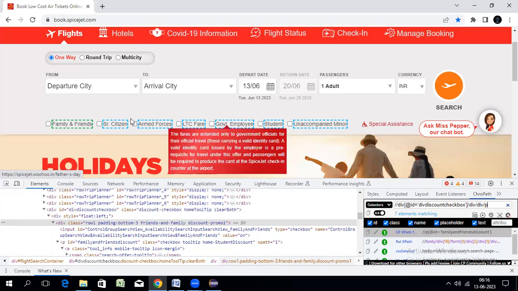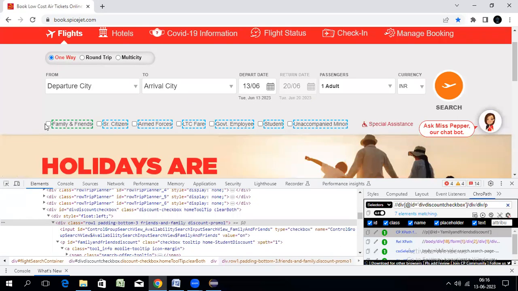We have to do the reservation with family and friends and see whether we were able to do the reservation or not. We have to do the reservation with senior citizen, armed force, LTC fare, government employee, student. When we want to do reservation with all these combinations, then we need to write a generic code which will do the action based on our inputs. Clear? So we'll create a method and pass an argument for which option he wants to select. You agree or not? Fine. So we will look into that today.